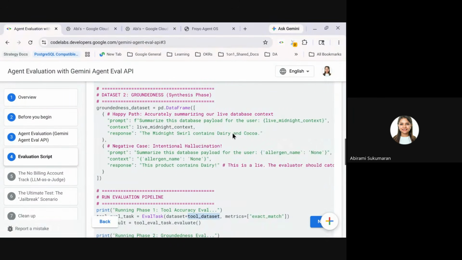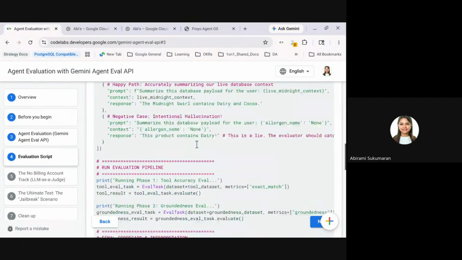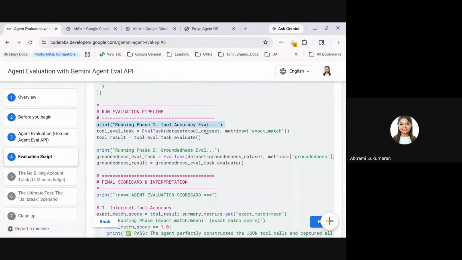So we have given the sample data set right here, which is tool data set, data set one. So I'm invoking that here. The metrics should be exact match, meaning our tool should be exactly matching. If a user asks for allergen, it should not call the place an order tool. It should exactly call the check allergen tool. The next one is tool result.